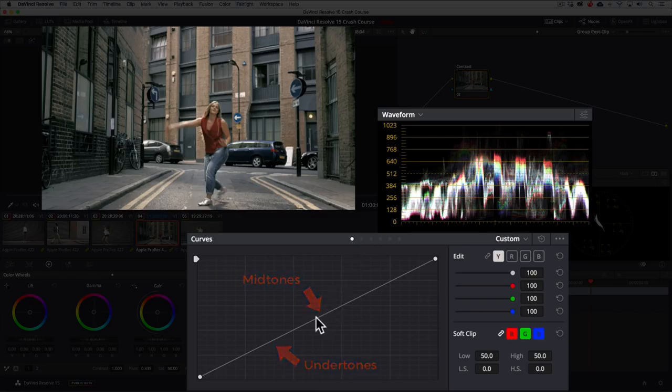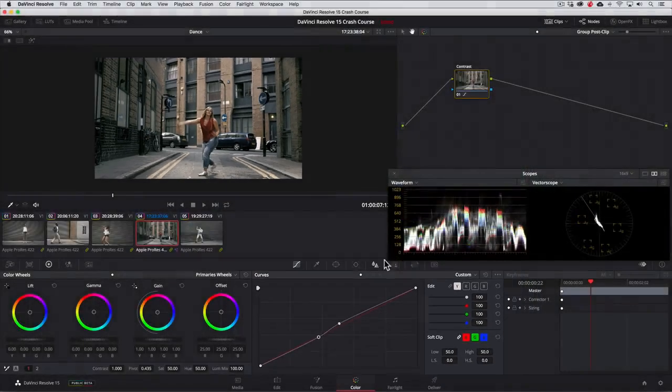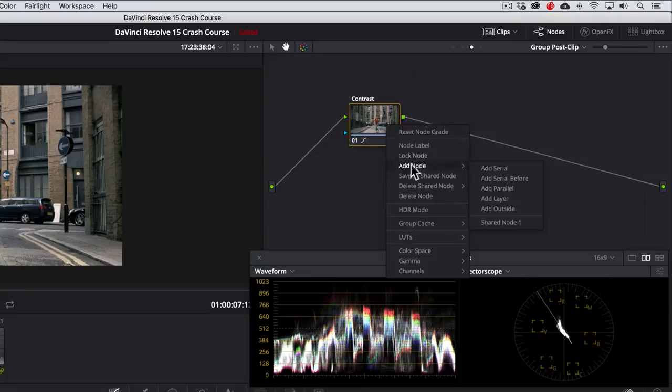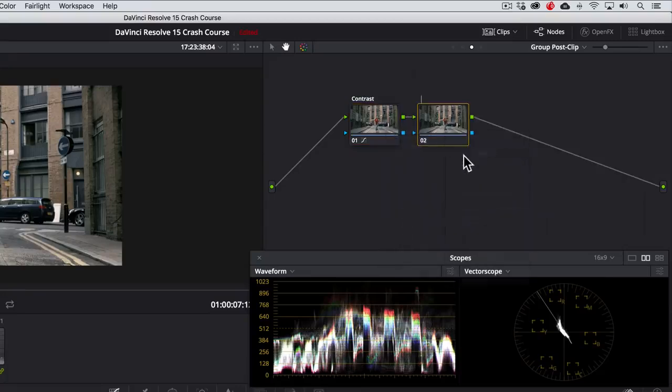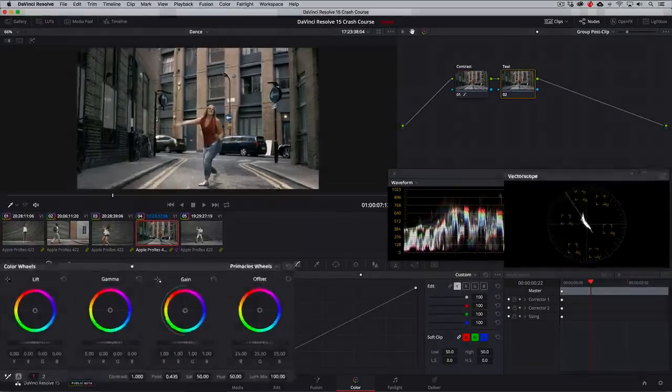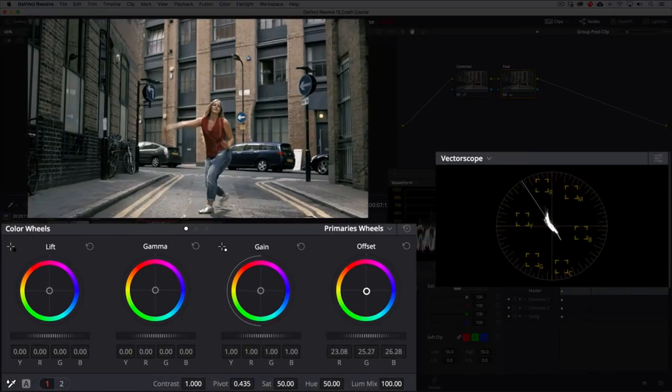I'll make a point here in the midtones and drag up. This improves our exposure, but it makes the undertones look a little washed out. So let's add another point here and drag it down to adjust the density of the undertones. There, that looks nice. Now we have much richer contrast. For color, let's add another node and name it Teal. Here we'll push teal colors into the overall image with the offset control. This is where we'll start to see that color contrast.